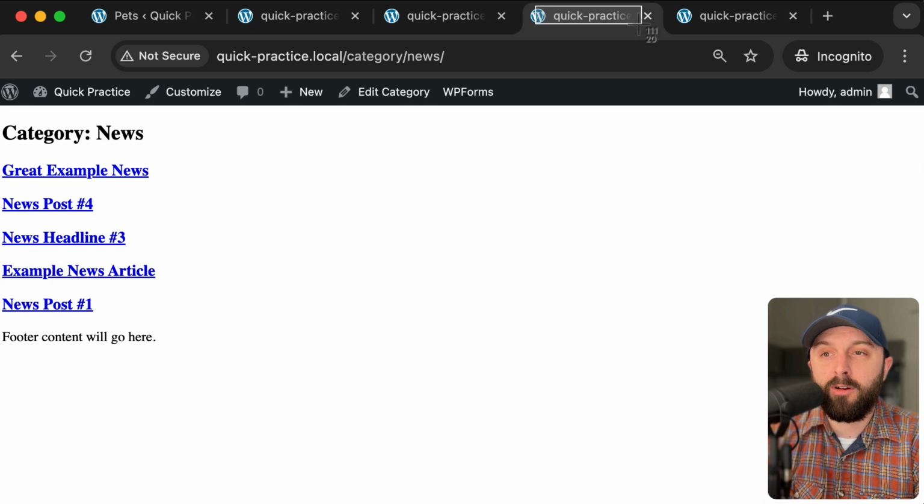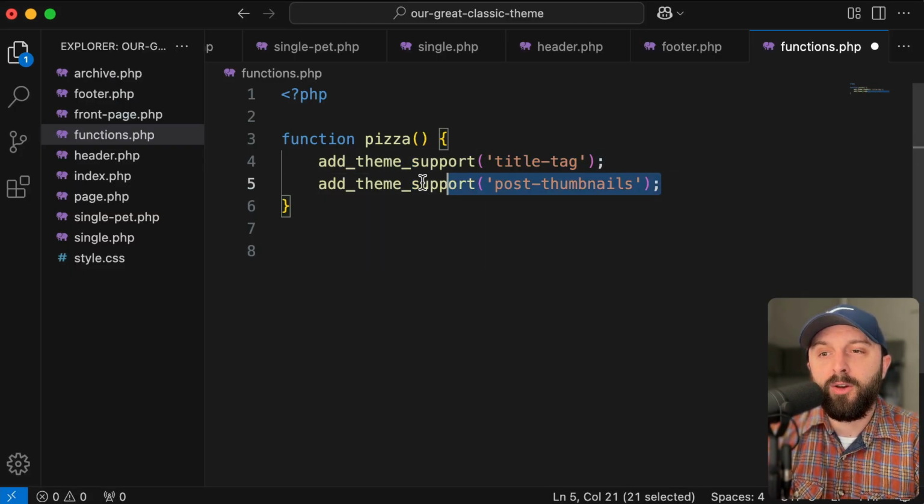Please do give our document an appropriate value here. And then this line of code, I'm saying, hey, we want to support featured images. Post thumbnails is just another phrase for featured image, right? For a post or a page or a pet. By default, these features are not enabled or turned on, but this is how you turn them on.